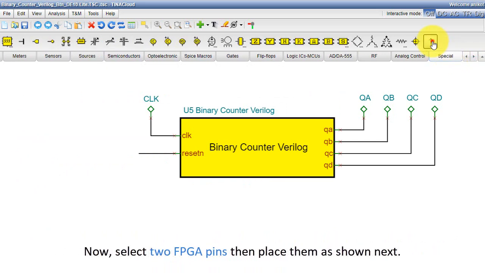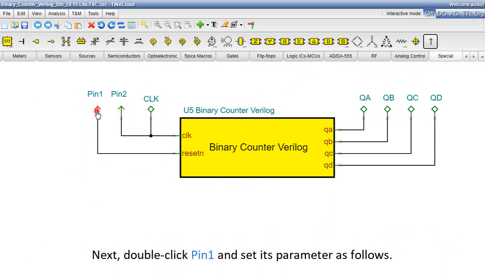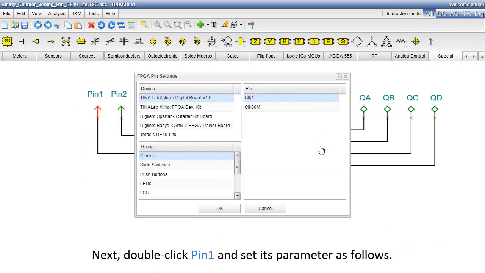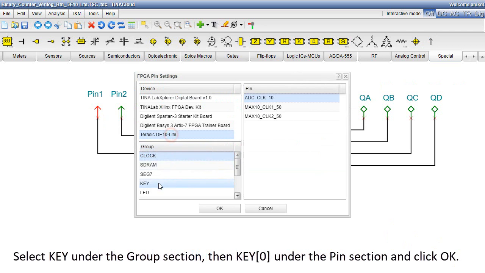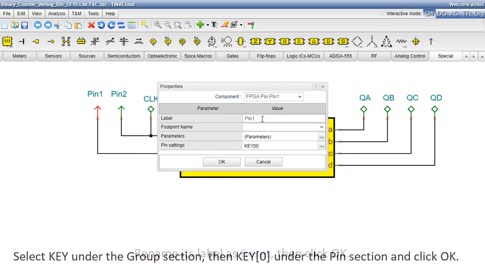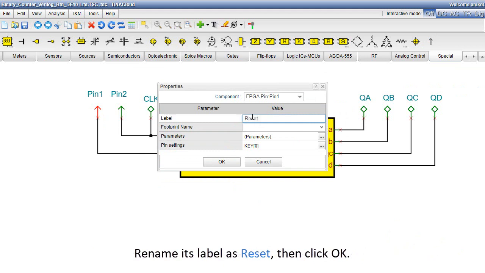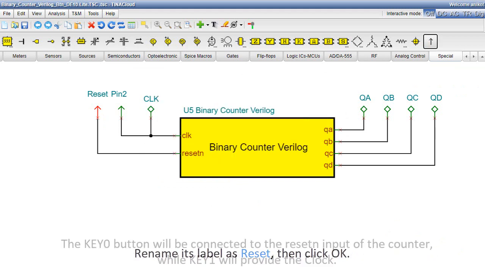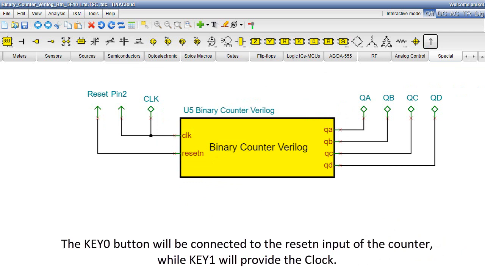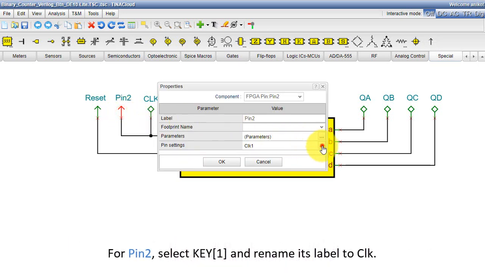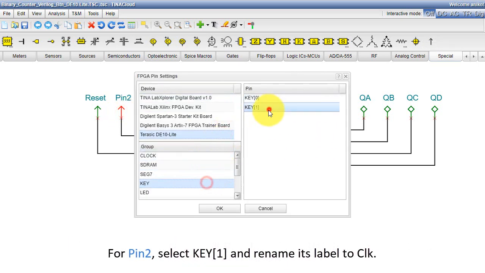Now, select two FPGA pins, then place them as shown next. Next, double-click pin 1 and set its parameter as follows. Select key under the group section. Then key 0 under the pin section and click OK. Rename its label as reset, then click OK. The key 0 button will be connected to the reset input of the counter, while key 1 will provide the clock. For pin 2, select key 1 and rename its label to CLK.